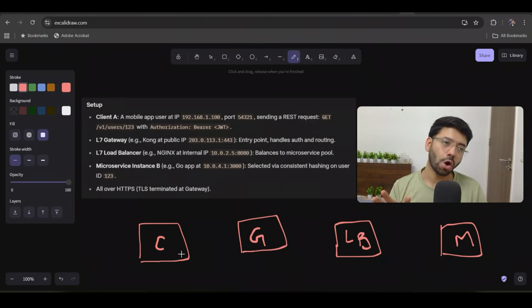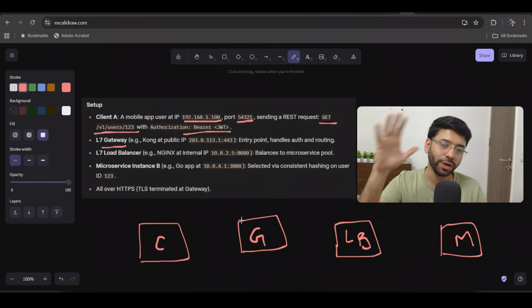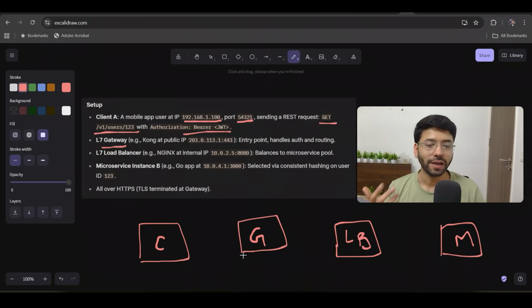So now each of these components will have their separate IP address. So for example, for the client A, this is the IP address, this is the port, and it makes a GET request, GET /v1/users/123, and that also contains the JWT token. Now the gateway also has an IP address. Now because this is the first component of our infra, this will have the public IP. You can see the public IP here. This is the public IP and this is the port.